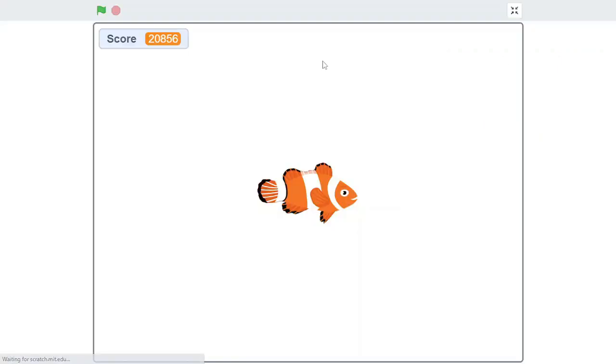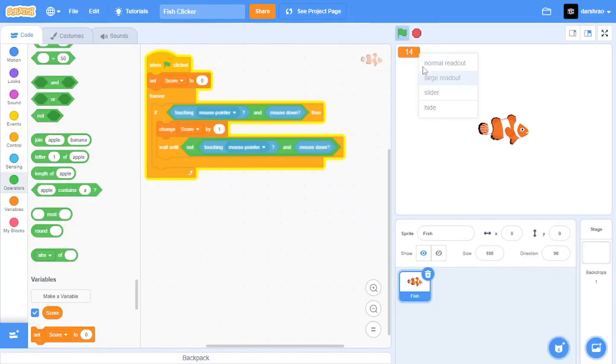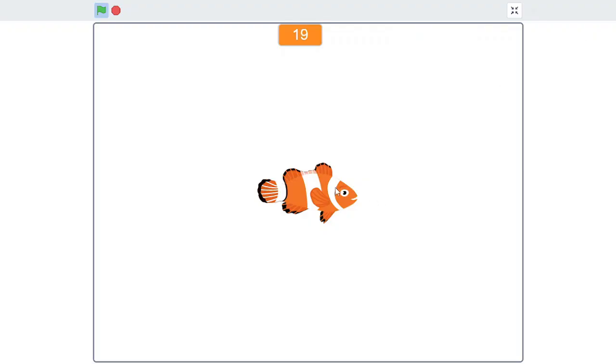So now as you can see, it changes properly. Okay, cool. But this variable counter does not look good for a clicker game. How do we solve this problem?